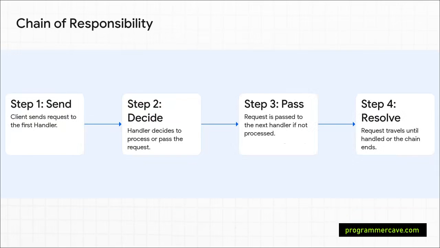So in Go, what does this look like? Well, you'd probably define a handler interface, with maybe a handle request method and a set next method. Each struct that implements this interface checks the request. If it can't deal with it, it just calls next.handleRequest. But here's the pro tip. What if the request gets to the end of the chain and nobody handled it? You always have to think about having a default handler at the very end to catch these cases.